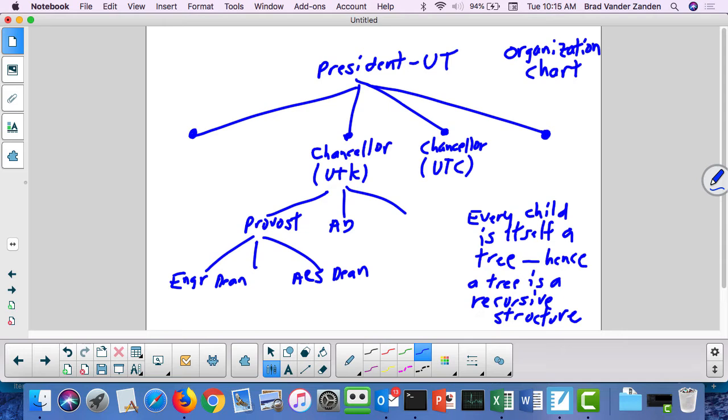And the base cases, there are 2 base cases with a tree. So the base cases are: 1, the empty tree, so you're allowed to have an empty tree. And 2, you can have a tree with a single node. In that case, the root is a leaf. So those are the 2 base cases: an empty tree and a tree with a single node.